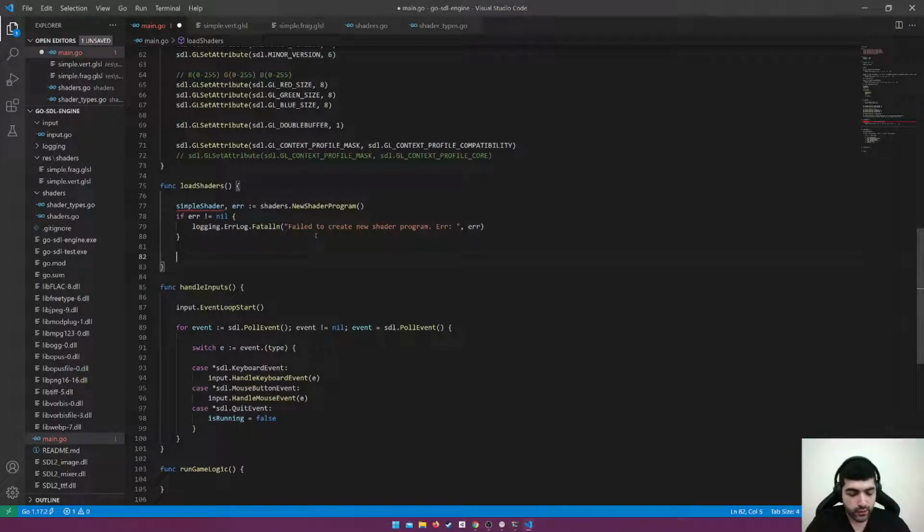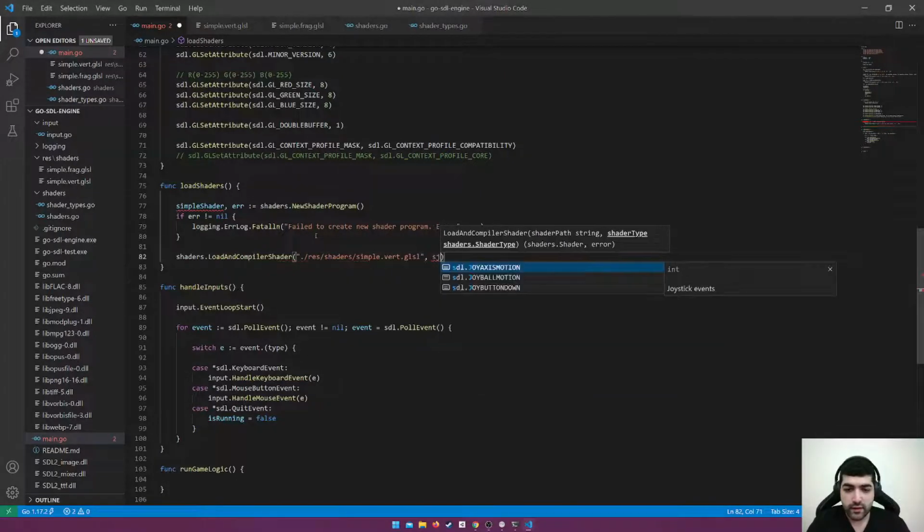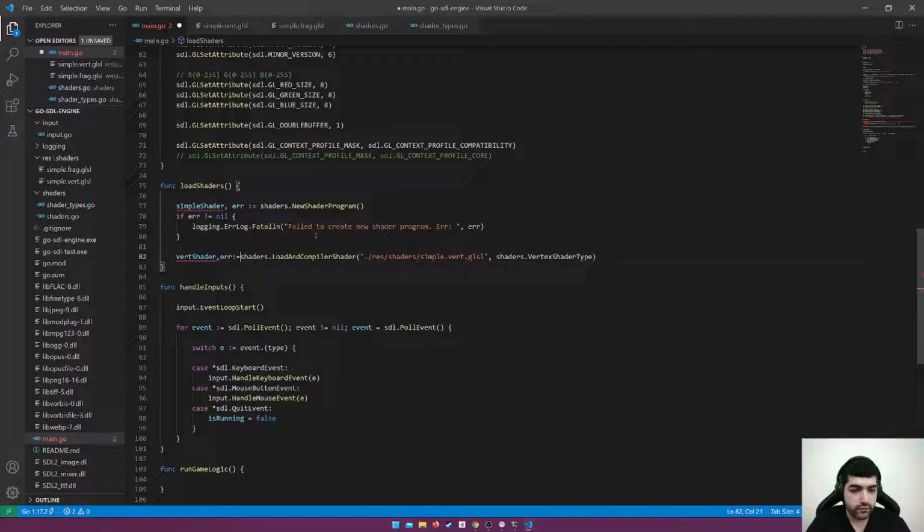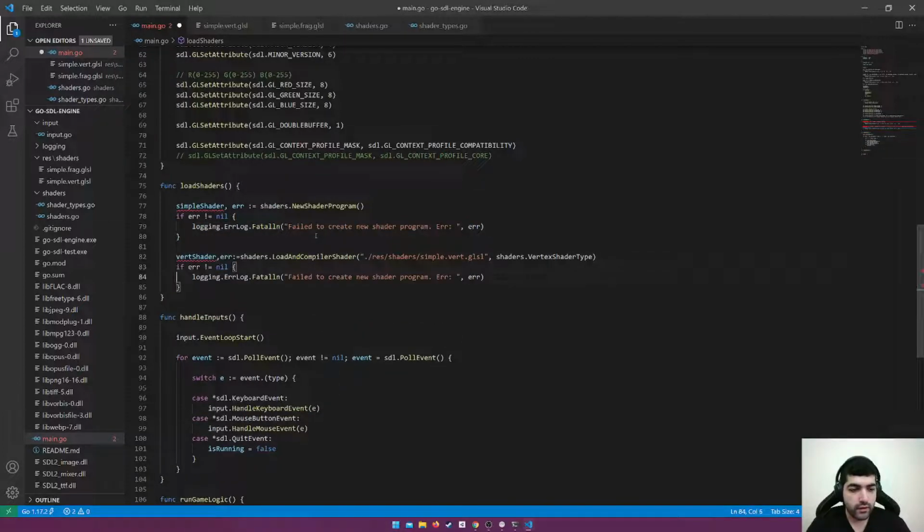So we create a program. Let's load shaders.load and compile shader, and then what are we going to do? Resources, shaders, let's log the vertex shader, right? And so we can say, hey, it's asking what's this? We can say this is vertex shader, and then we get vert shader and then error. Same thing, the error, fail to create new shader.